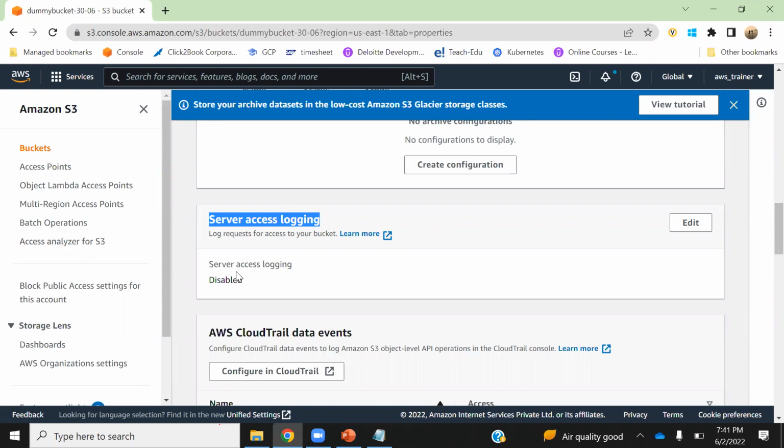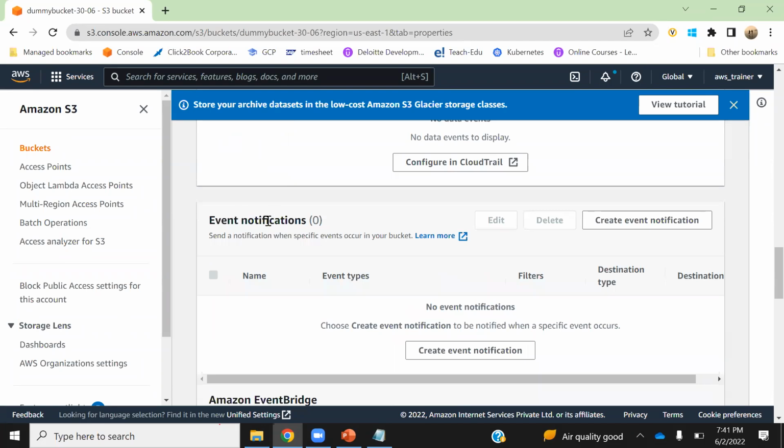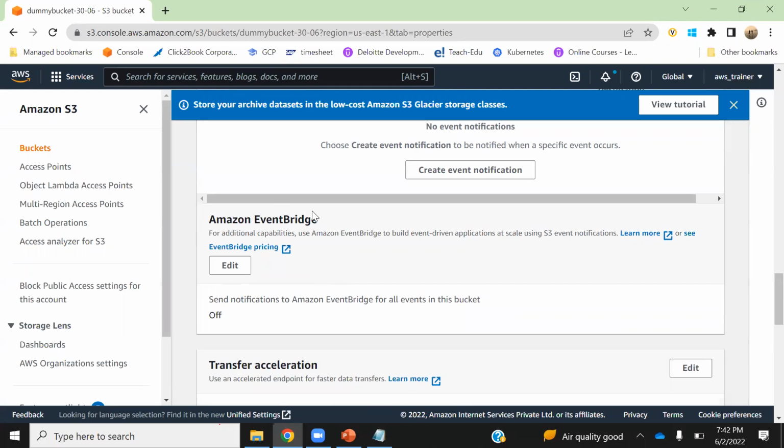You have to simply enable it and link a website with this. Automatically, all the data will be captured. CloudTrail, I will tell you what it is when I'm teaching CloudTrail. Again, I will come to this point. Event notification, I will cover when I'm teaching SNS. EventBridge, I will teach you when I'm teaching Lambda.